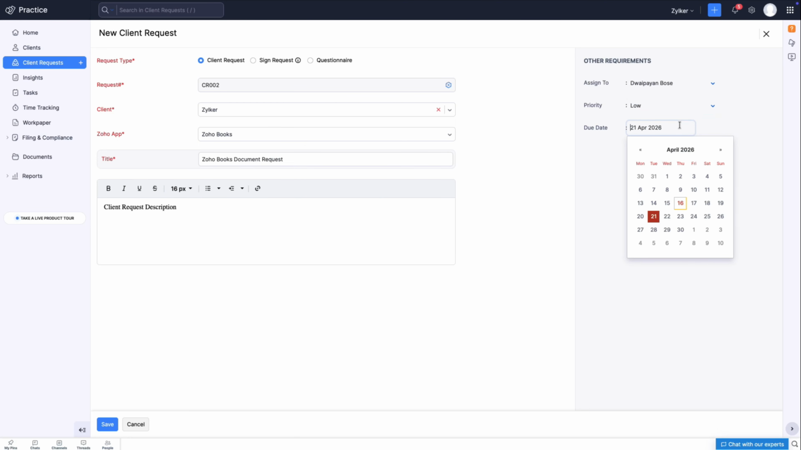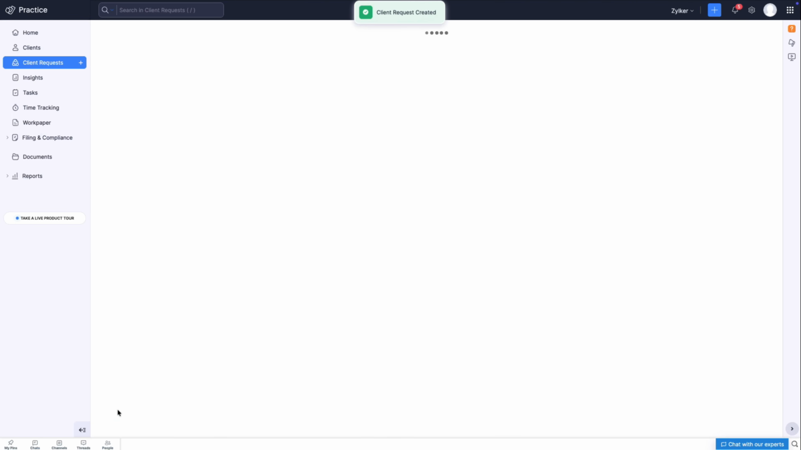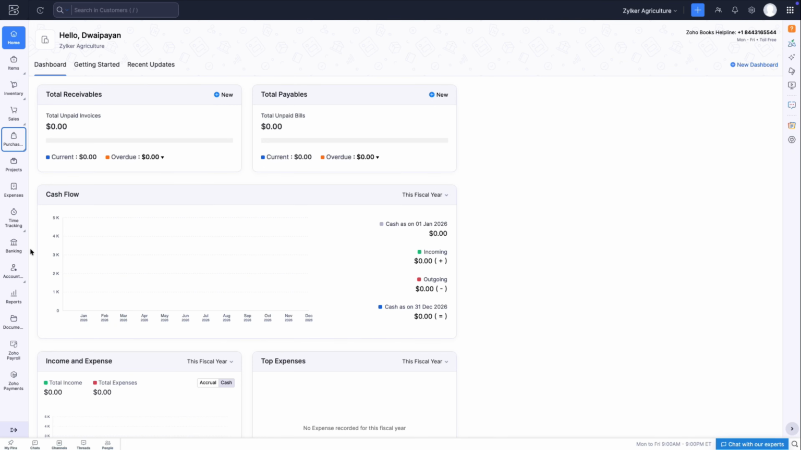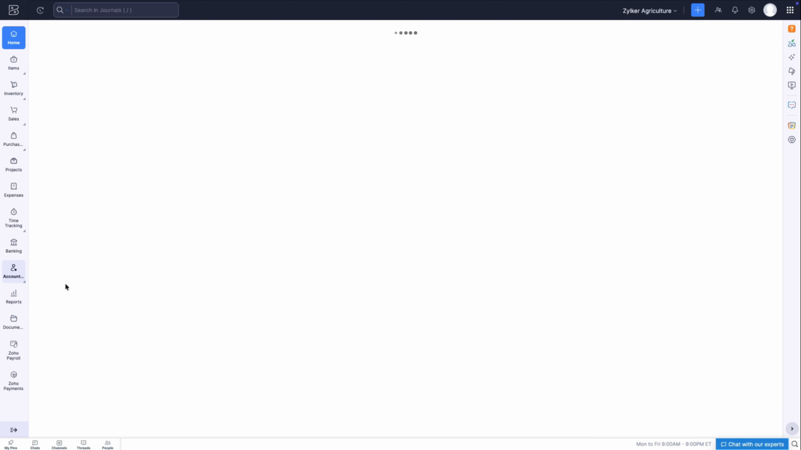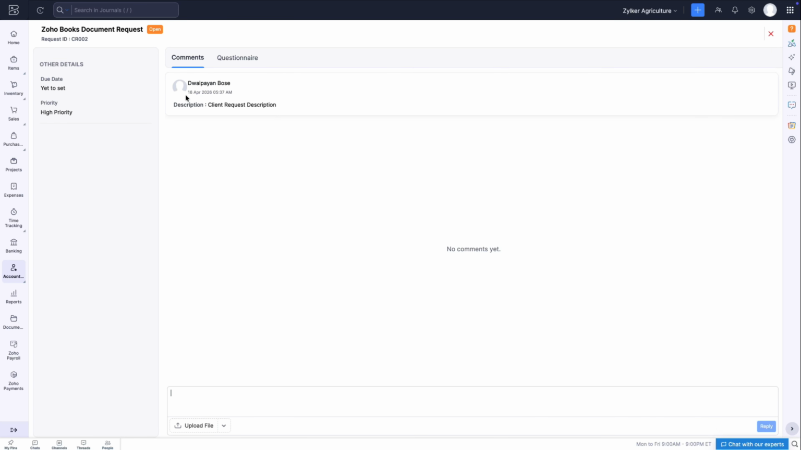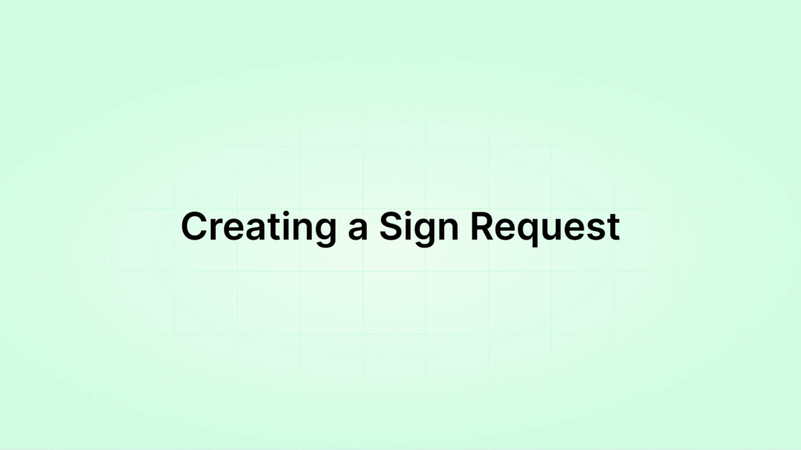Set a due date by when the request has to be completed. Then click Save. You have successfully created a client request. Your client will be able to view and respond to it from the My Accountant module in their respective Zoho Finance application. Creating a sign request.